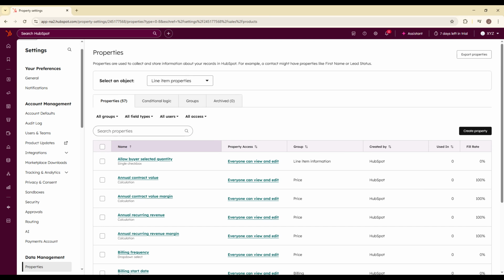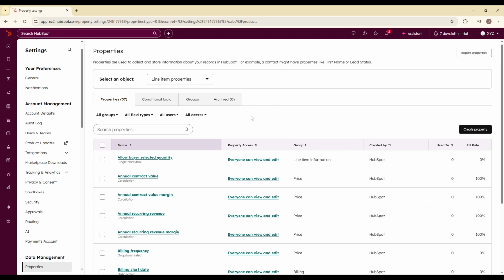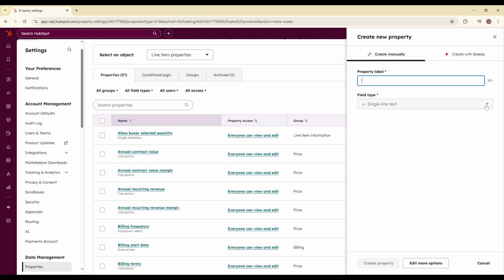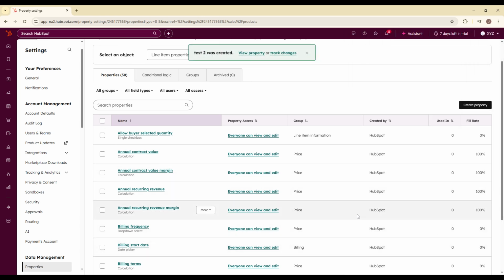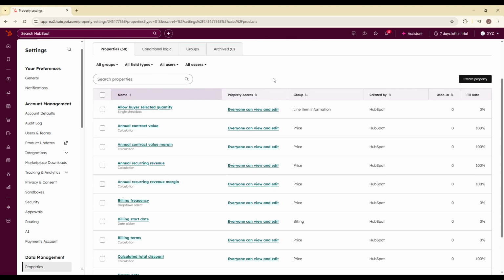If you want to add a new column, simply click on the plus Add Property option. You can search for the property you want to include, select it, and add it to your active columns. This is perfect if you've created custom properties like margin, custom SKU fields, or internal notes that your team needs access to while building deals. If you want to remove a column, just locate it under Active Columns and remove it from the list. This helps reduce clutter and ensures your sales team only sees the fields that actually matter.